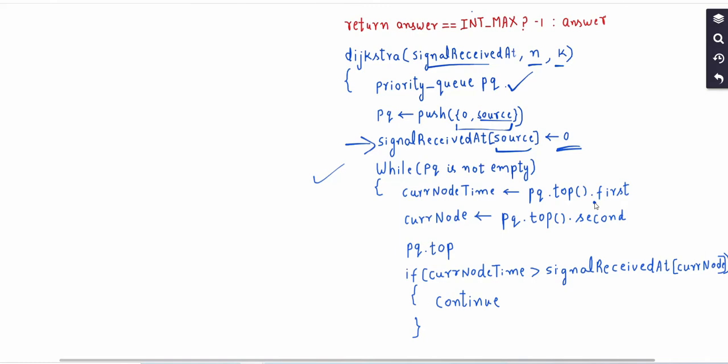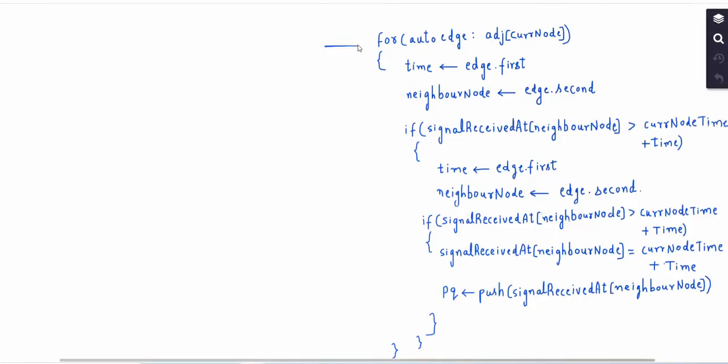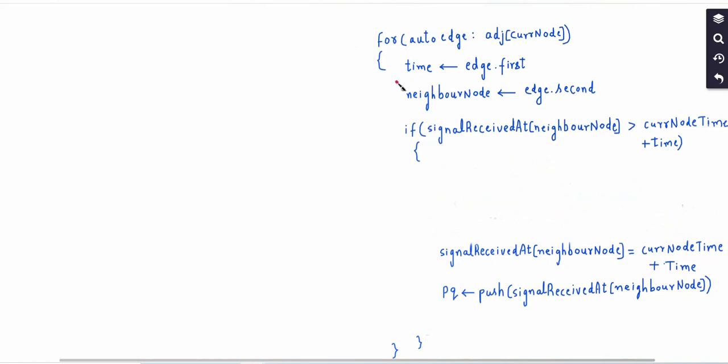I pop the top element from the queue, where the first element of this pair represents the travel time and the second element represents the current node. Then I check if the current node time, the time to reach the given current node which I extracted from the top of the priority queue, is greater than the already existing time in my signal received at array. If so, I cannot optimize for this node and hence I continue, because there is no point updating this array for the current node since I already have a better time. Then I traverse the adjacent nodes for the current node and I extract two parameters for the neighbor node, the time and the node. This time represents the travel time to move from the current node to the neighbor node.